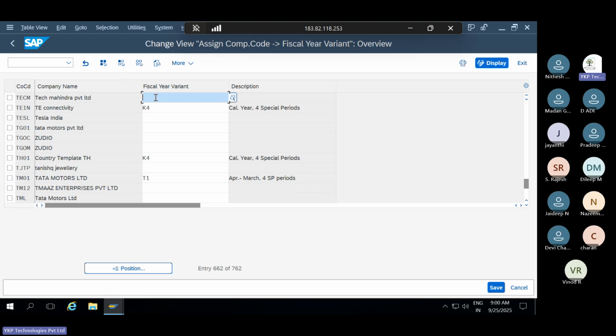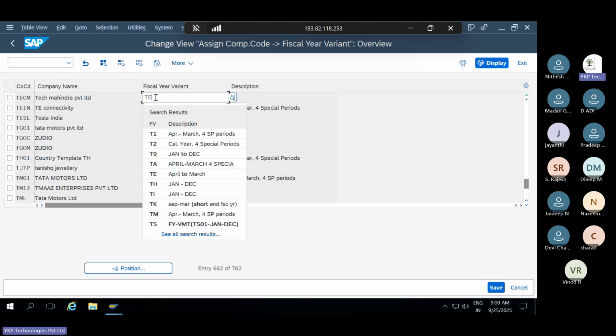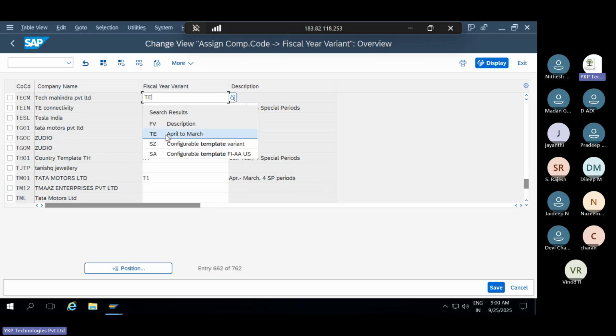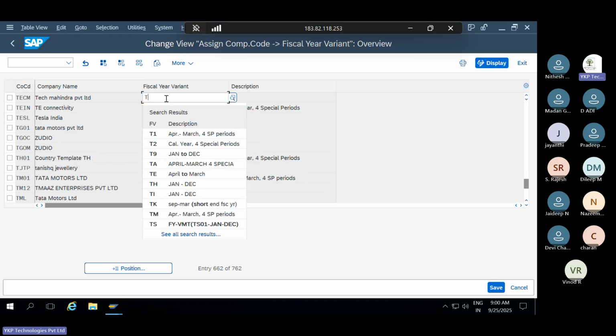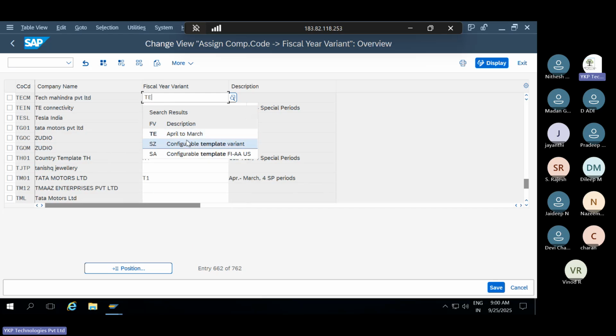So now I will assign TE. TE means what? April to March. So April to March, this one I'll assign. In case you want to maintain TE, we maintained only April to March. You can maintain the description April to March, and the posting periods also. You can maintain that posting period variant also. Whatever description you maintain there, the same description will appear. So I just maintain a standard TE April to March. I'll hit enter. The same description will be copied.